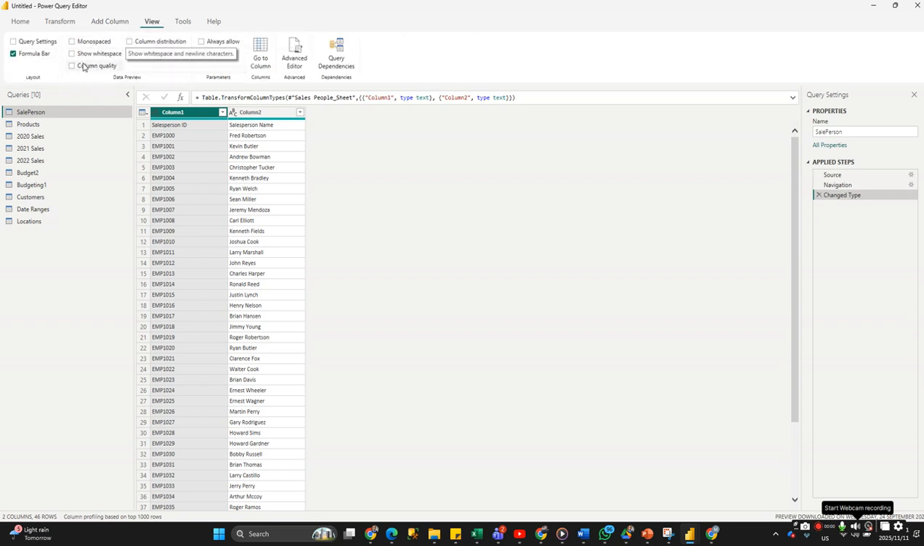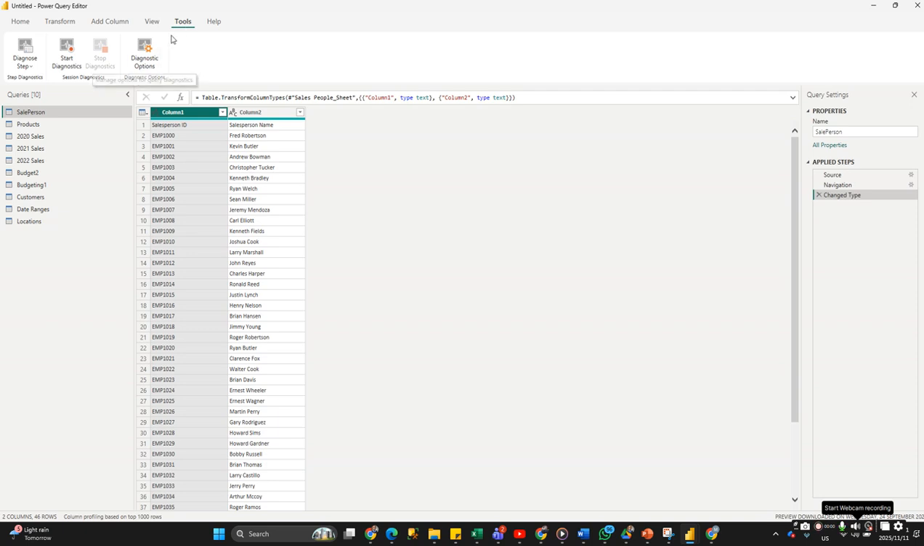Then on the view tab, what's important is the column quality, the column profile, and column distribution. I think we are also going to explain this. Then on the tools, diagnostics work when you are diagnosing your query performance to say which table is taking longer to load, so that you can optimize and also refine your model.